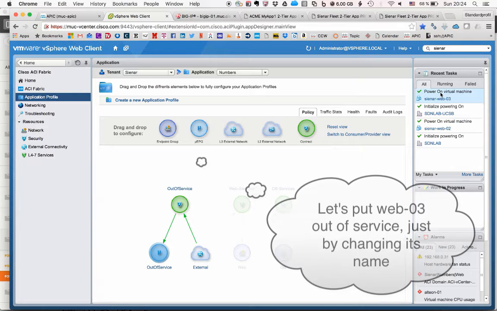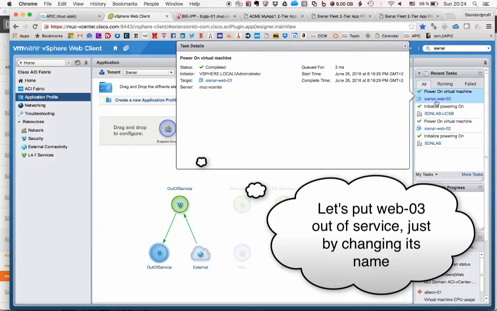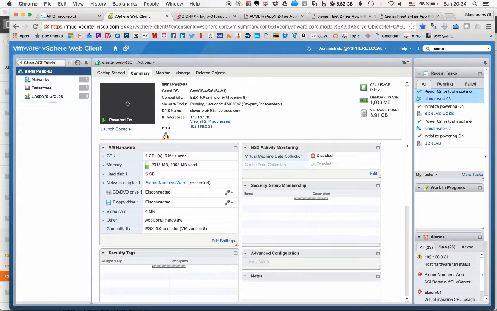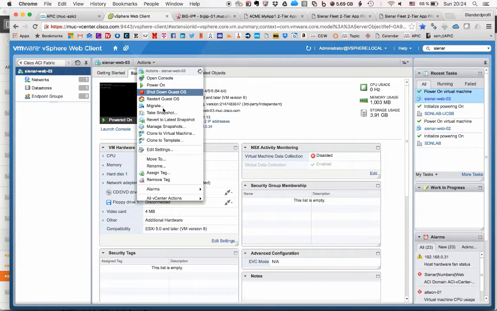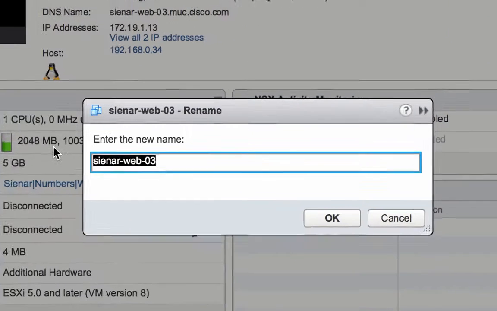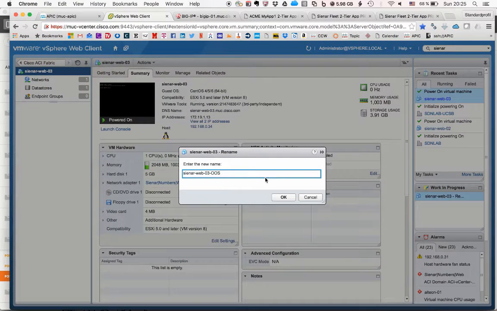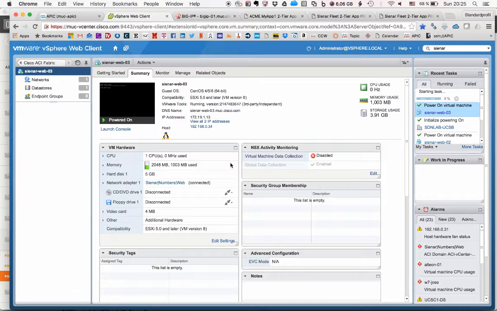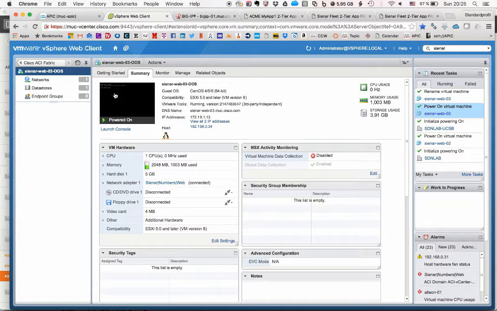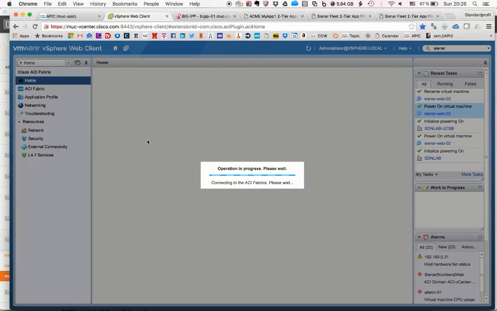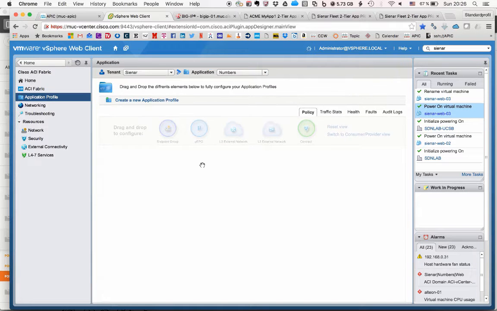These attributes could be IP address or something else. In this case, it's just the name. As you might have seen, every machine that ends with OOS for out of service will be assigned to that EPG. So now we can go to a virtual machine, for example, let's take Web03 and add this suffix OOS to its name. We will see how the virtual machine moves to this microsegmentation EPG, leaving the web server EPG. And as a consequence, it'll be removed from the load balancing server farm as well.